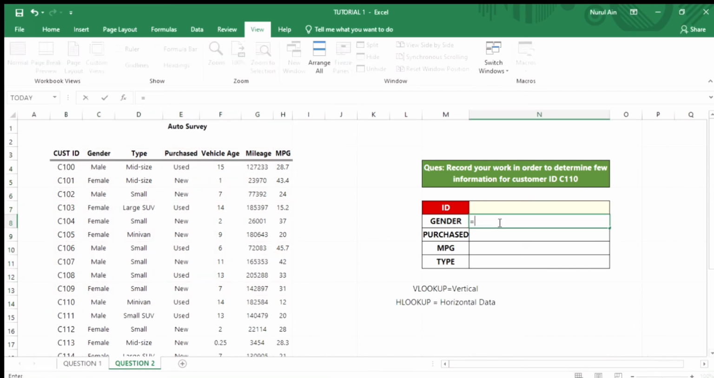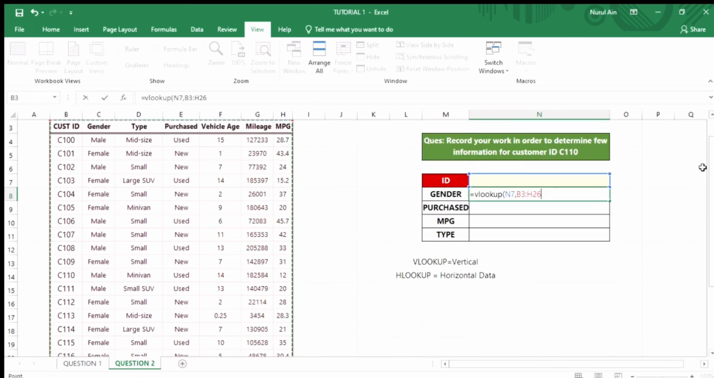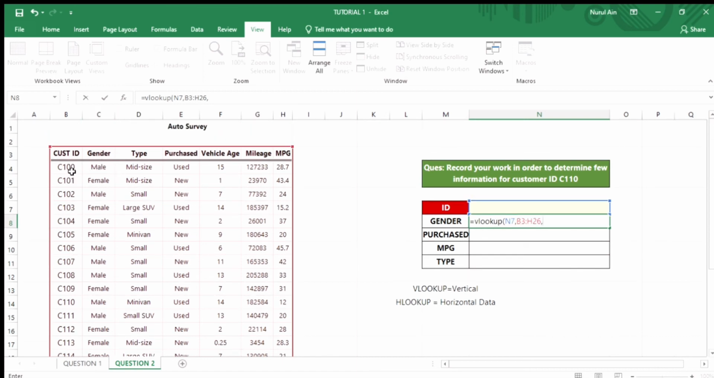Now, press the equal sign and VLOOKUP, then open bracket and click N7, which is the ID cell, then a comma, and then click the range of the table, which is B3 until H226, and then a comma. Before that, we need to identify which column is the gender. For this data, the gender is in the second column, so we put 2 to indicate the second column, and then close bracket.